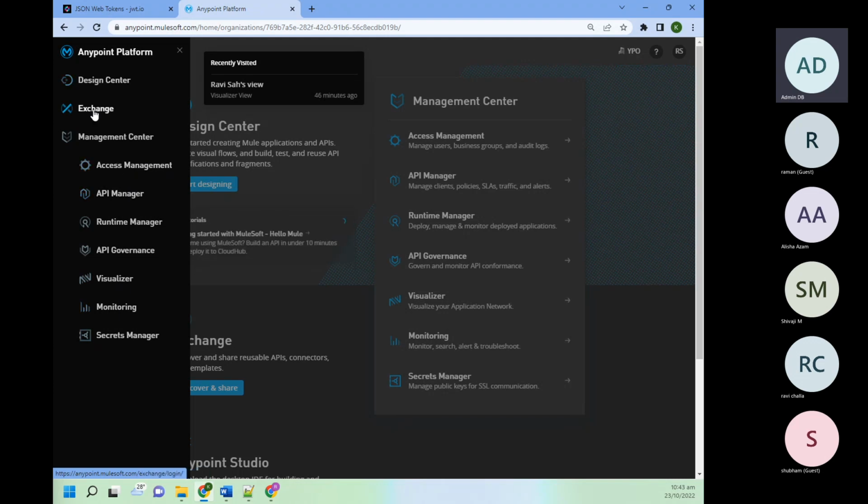Design Center and Exchange, generally you will use from a developer point of view. Then this API Manager and Runtime Manager, partially there are many things you need to know from a developer point of view, and many things you should know from an architect point of view. Okay. But these two are completely for a developer. So now we will go for a bit complex part. We will discuss a bit complex things that we have on API Manager. So hope everyone is clear with this too. So let's move on to the next part.